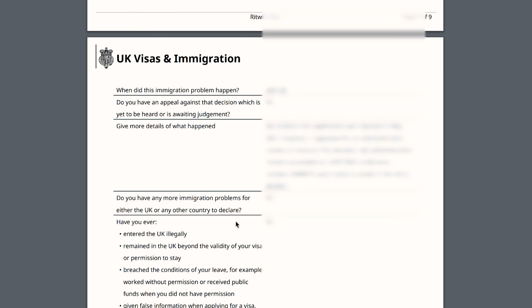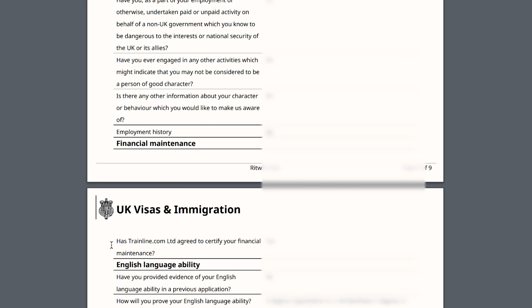Here I had to provide details if any of these situations were true for me. Since my student visa got rejected, I had to provide details about when it got rejected and more details about my rejection, but it didn't have any negative impact on my skilled worker visa application. After that, there are some other questions about criminality. I said no to all of them. The next question is about financial maintenance, which asks, has the company agreed to certify your financial maintenance? In my case, my advisor answered yes to this, but you can also say no and then say yes to if you have been in the UK in the past 12 months.